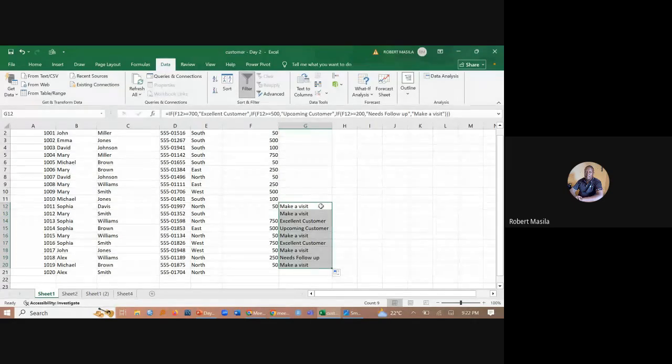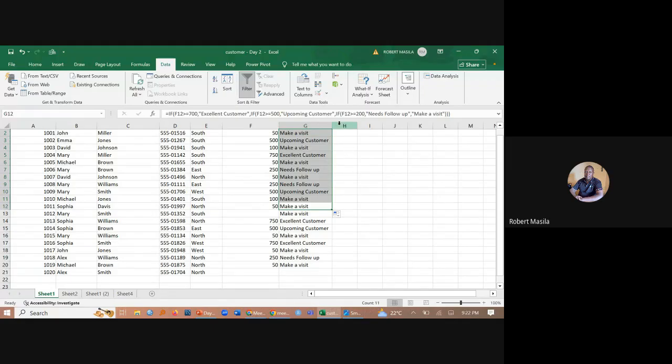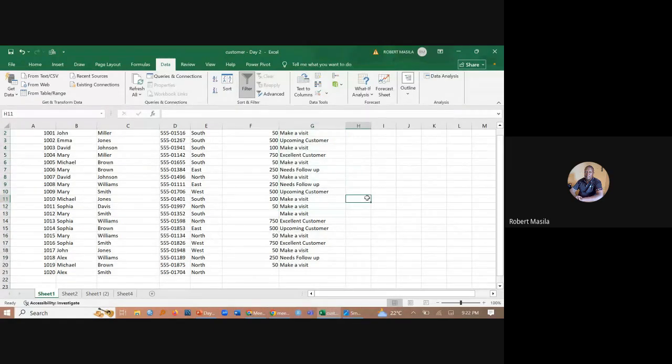If you drag it or autofill, whichever way you do it, it will give you the comments with respect to the formula. So you can see those who got 750 were referred to as excellent customers. Those who got 250 were referred to as needs follow-up. But for those who got 50 and below, we need to make a visit. And for this one with a blank, I would have said maybe marketing is needed.